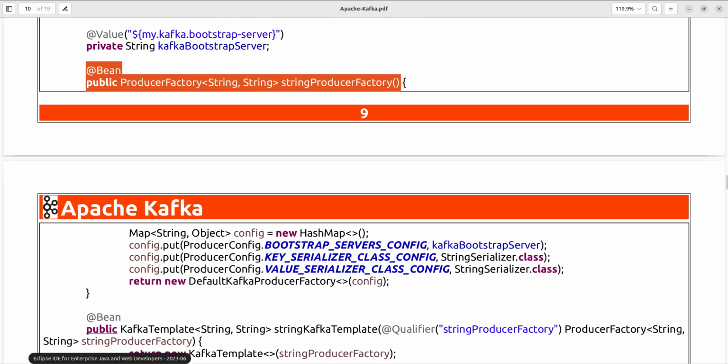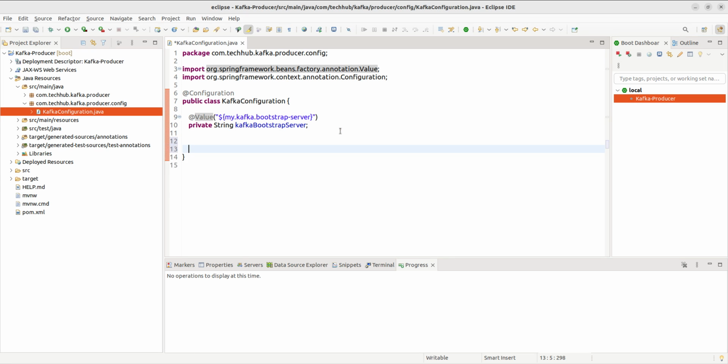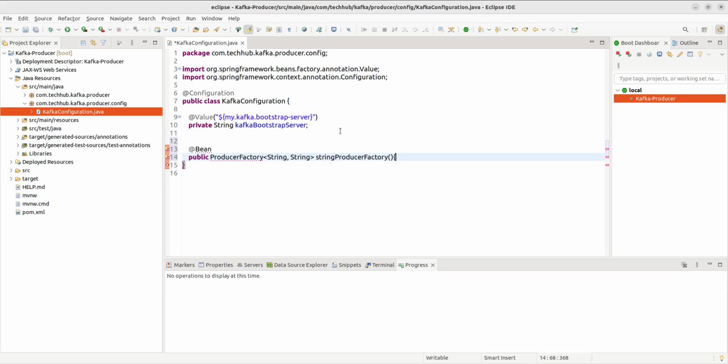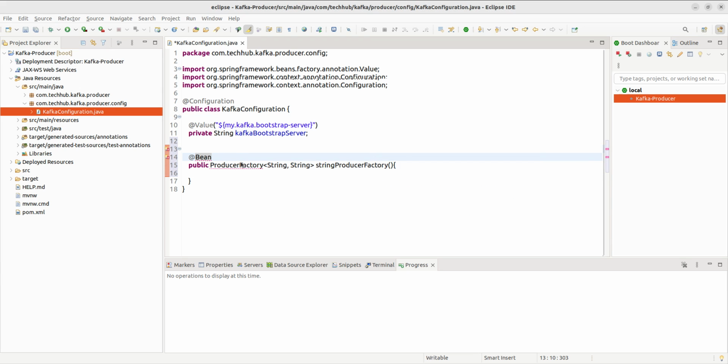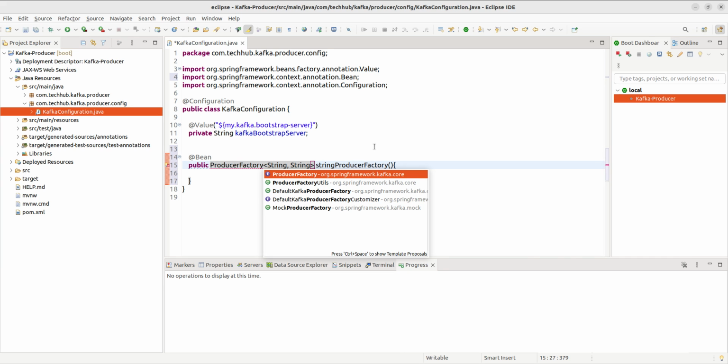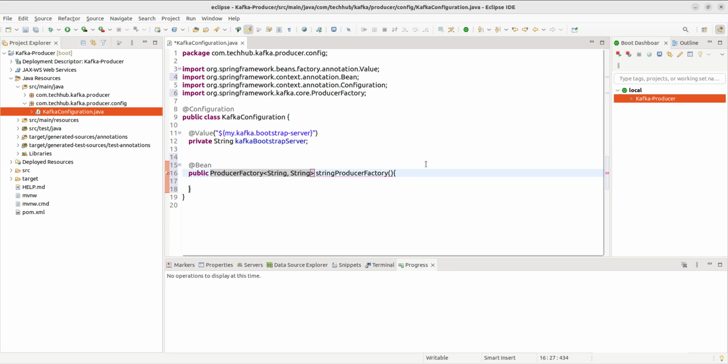What is this producer factory? We'll see this now. What is the use of this producer factory? We need a bean of a producer factory. Now this producer factory will tell what type of producer you want to create for Spring Kafka.